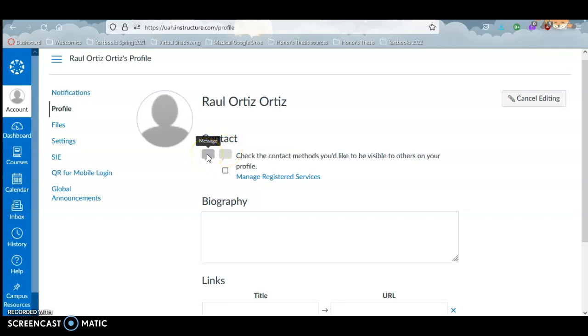Now, the Contact tab, you can put various things. Right here it says Message. You can put a message with a specified contact information if you were to click that. And then over here you could attach your Google Drive. These are two contact methods that you'd have visible to other Canvas users.